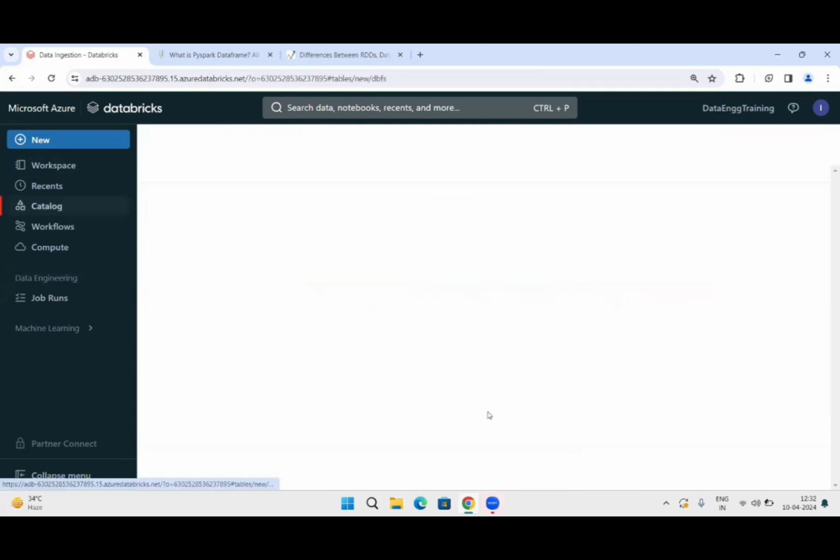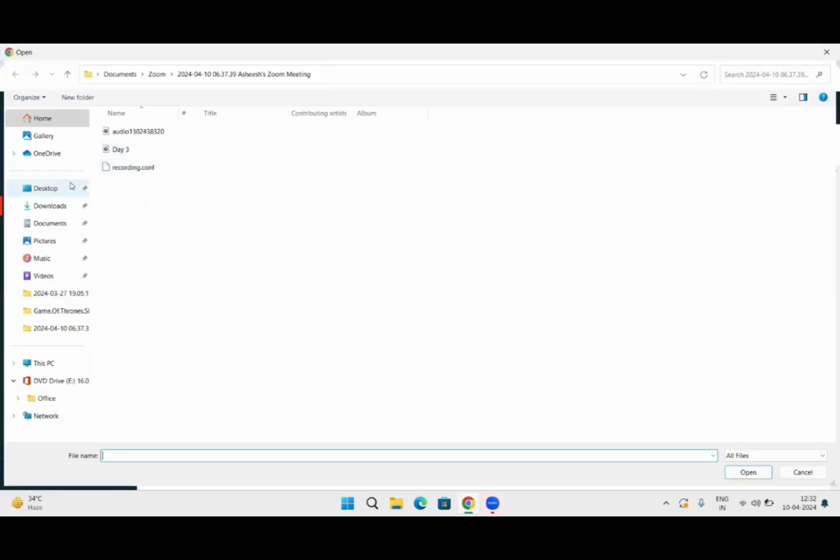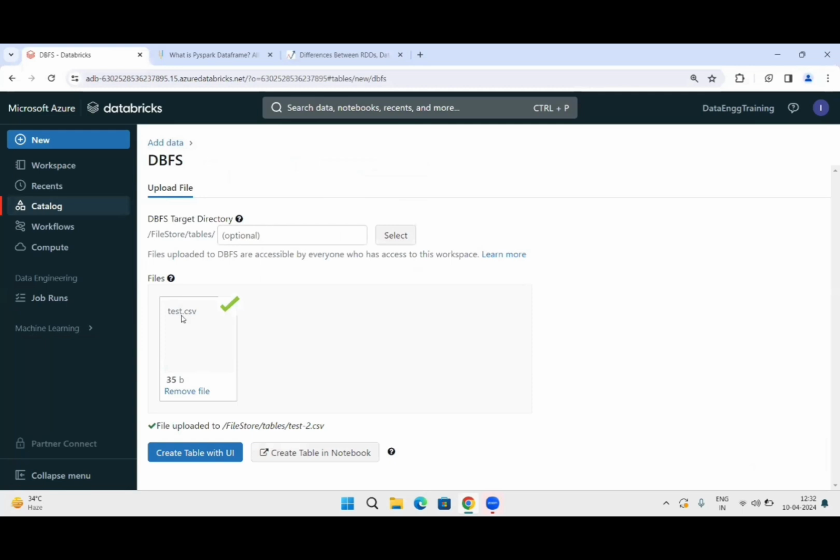You can go to DBFS. You can click on here. You can, like in downloaders, I think I have added here. Okay, so I have added this file, test.csv. You can see where it got added. I have already added this file earlier 2 times, so that's why it modified the name of this file. So it got stored in file store tables test2.csv.